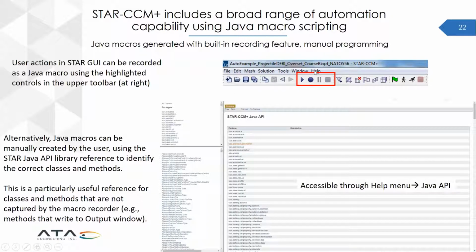And that control is in the upper toolbar here, the ones I've highlighted in the red box. Obviously, circles for record, play, etc. And that will get you most of the way there. But if you need a high amount of control over your simulations, or you're going to be changing a whole lot of particular parameters, then you might have to do some manual editing. And STAR gives you some tools with that as well.